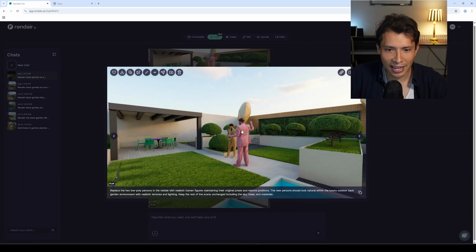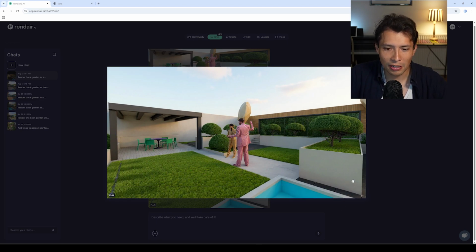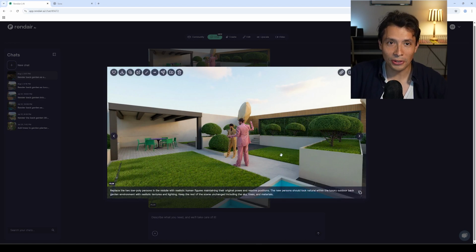Right, so it has added faces, it has a suit, a pink suit. I think the scene is getting better. It still looks a bit dodgy. I'm not completely happy with the result, but that's absolutely fine. That's part of the workflow.